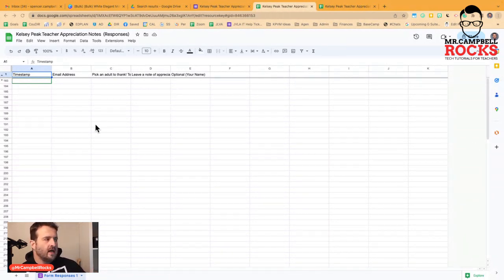And you'll see here the way that I have this organized. I have email addresses. I have pick an adult to thank, leave a note of appreciation, and optional name. I really am not going to use the timestamp, the email address, or these two in the beginning. I'm just going to use those three columns. So once I'm done with everything on that list, I copy these three columns, so C, D, and E. And again, this is the teacher's name, the student's name, if it's there, and the note of appreciation, right? I copy those three things and I put them in a separate sheet. I'm going to do that now.